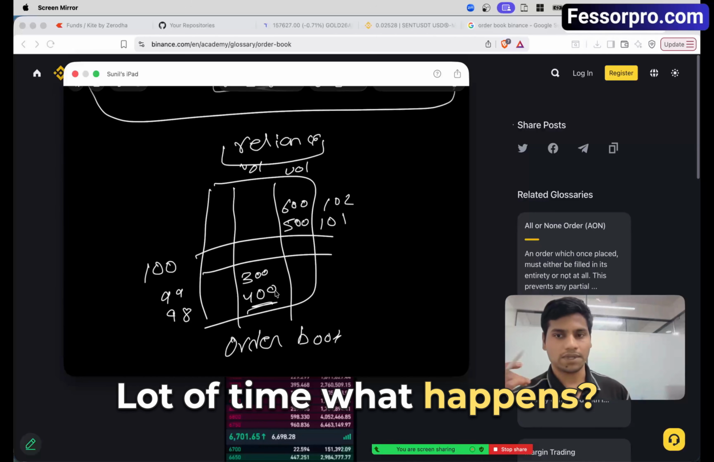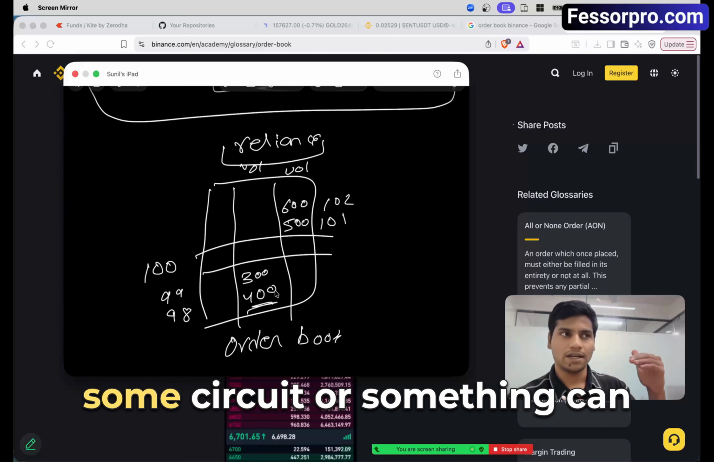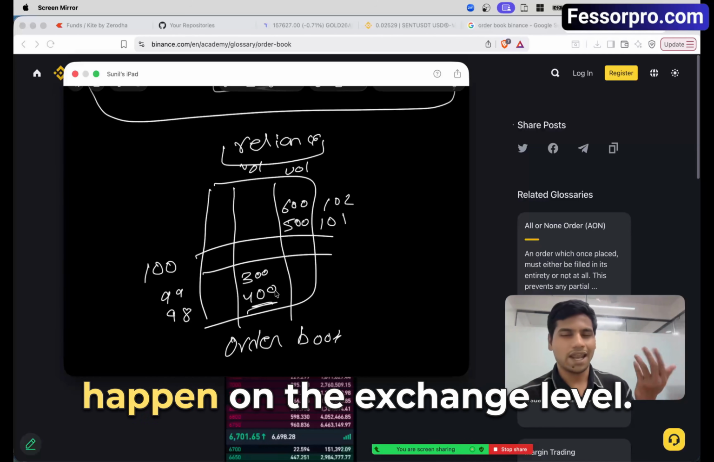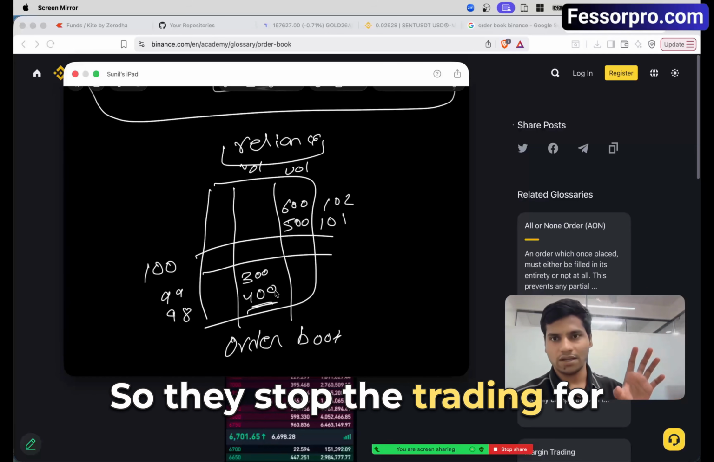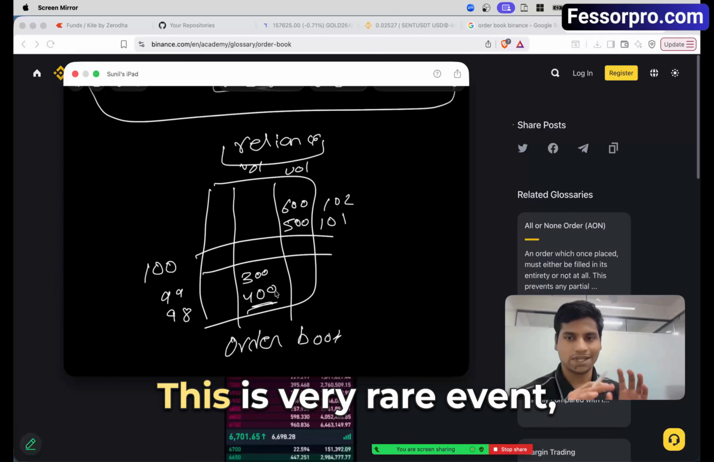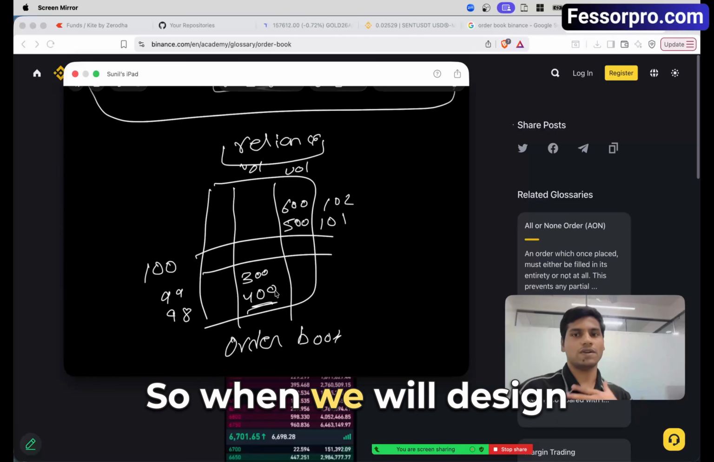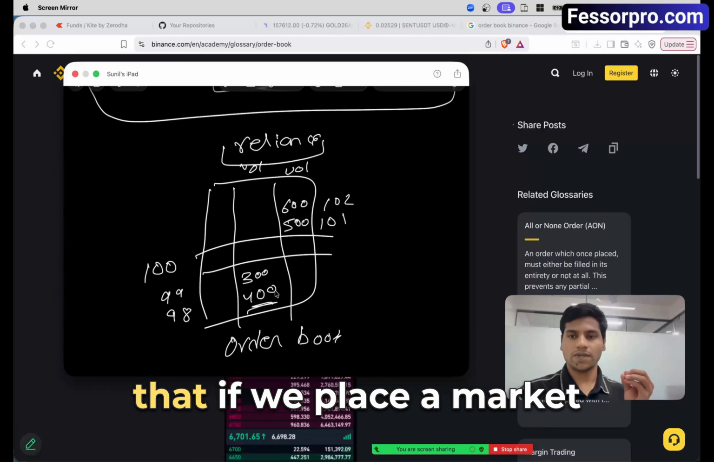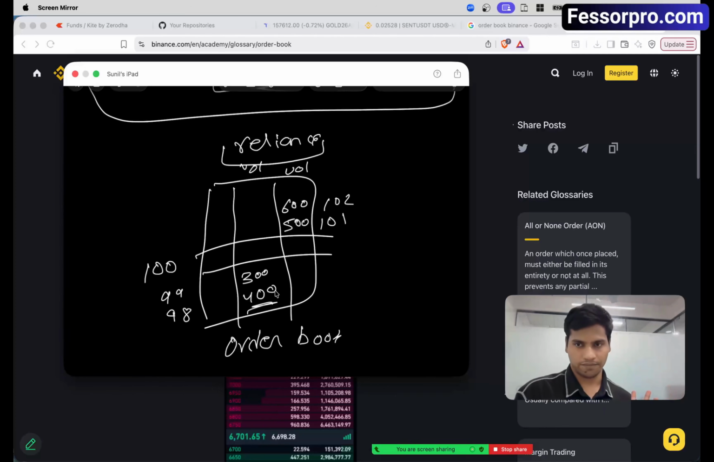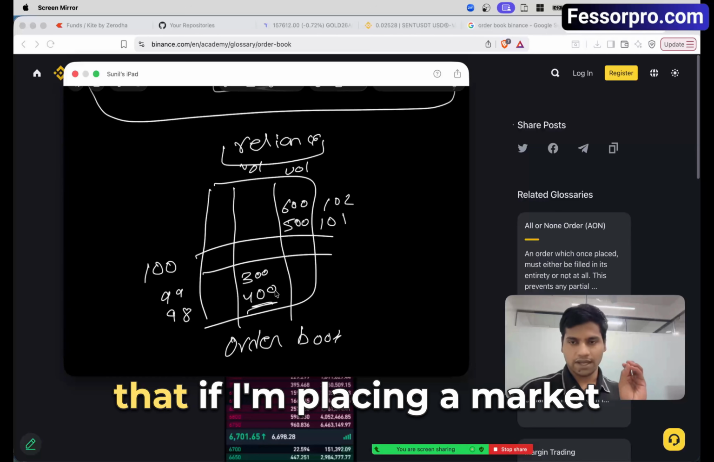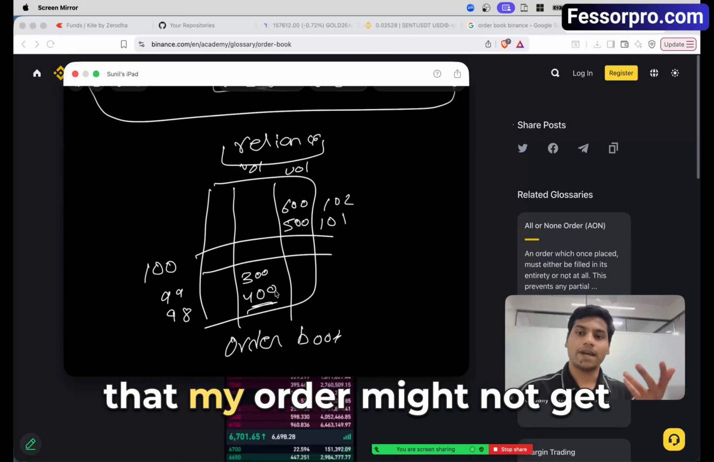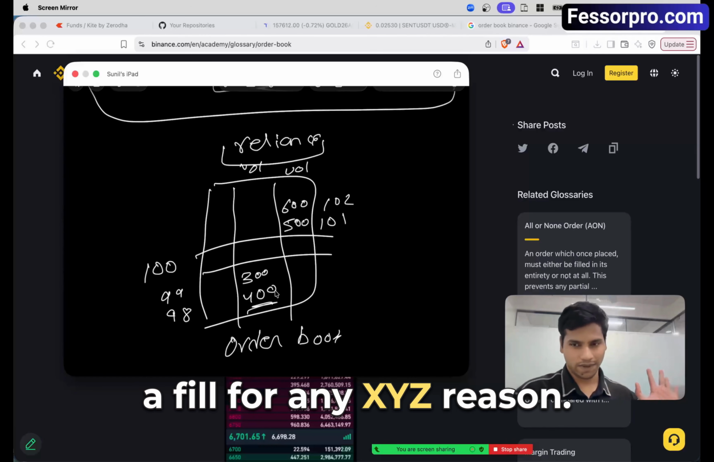A lot of times what happens, the instrument might hit some circuit, or something can happen on the exchange level, so they stop the trading for some instrument for some time. This is a very rare event, but this happens. So when we design a strategy, we cannot assume that if we place a market order we will get a fill. We have to keep an assumption that if I'm placing a market order, it might happen that my order might not get a fill for any xyz reason.